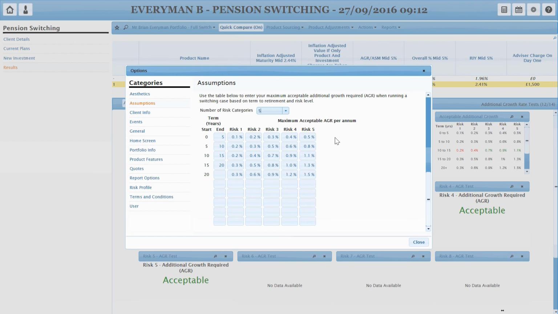So we've pre-programmed all of these. We've been relatively conservative. So if you've got different rates, you can simply overtype what's in there. If you use a different number of risk categories, you can simply change that. And again, it's pre-set up to 10, up to 1.5. So customize those as you will. And when you go back into your results, you'll see your chart now reflects those.